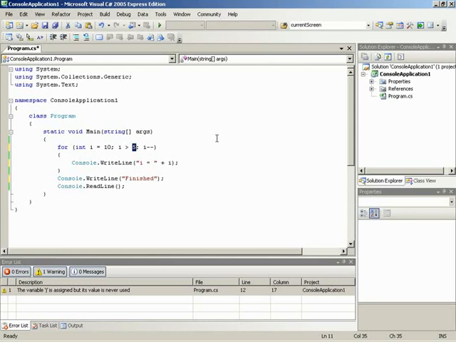All right, so there are 2 ways I could do this. I could do is greater than negative 1, or I could do greater than or equal to. That might be a little bit easier to read. Yeah, exactly. So as long as i is greater than or equal to 0, then we're going to do the contents of the loop. So we start out at 10.